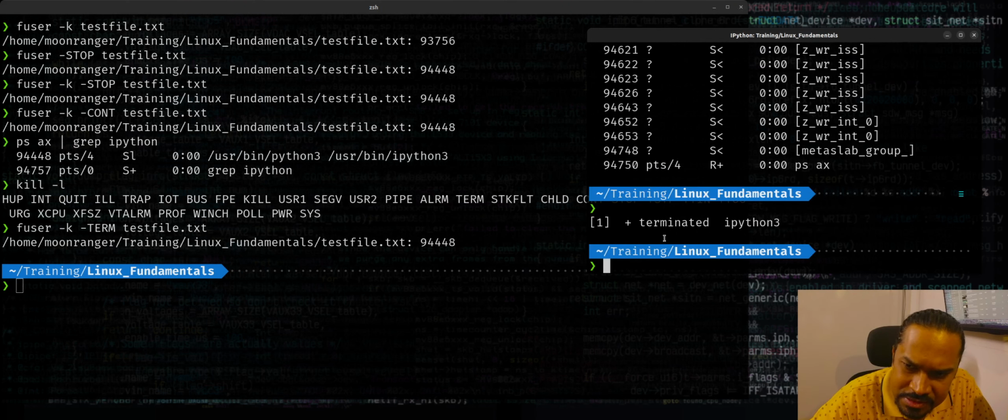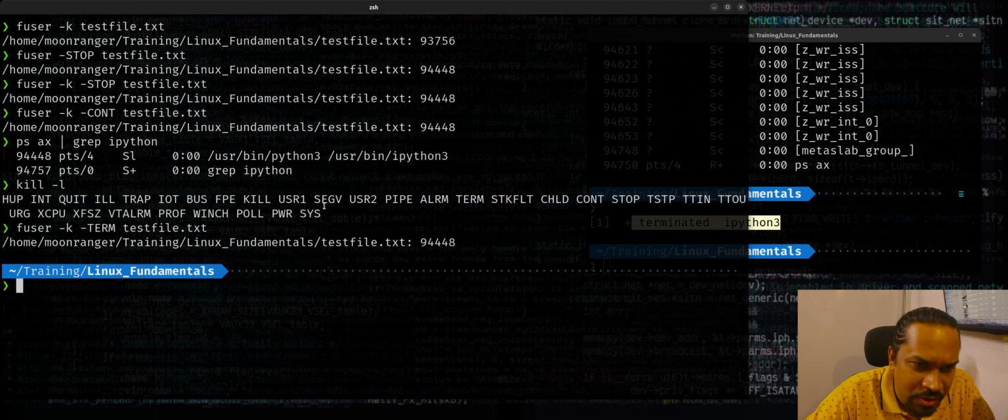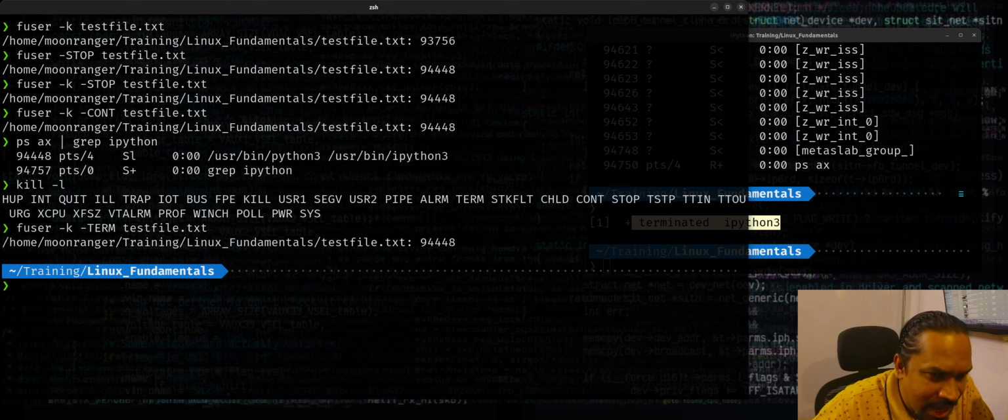This terminated the process in a very graceful manner, right? So that's what you can see. So this is how you can use the fuser command to control processes that have actually opened a file. You can find out what process opened a file and you can control them accordingly.